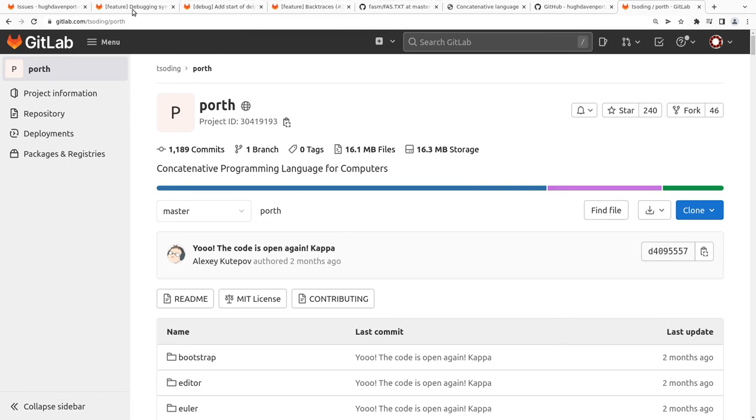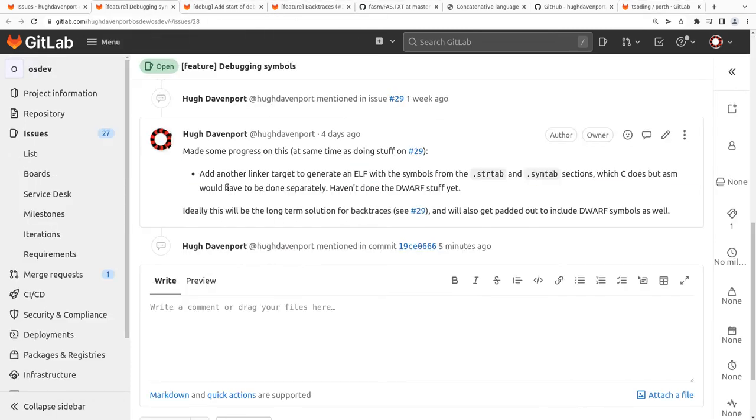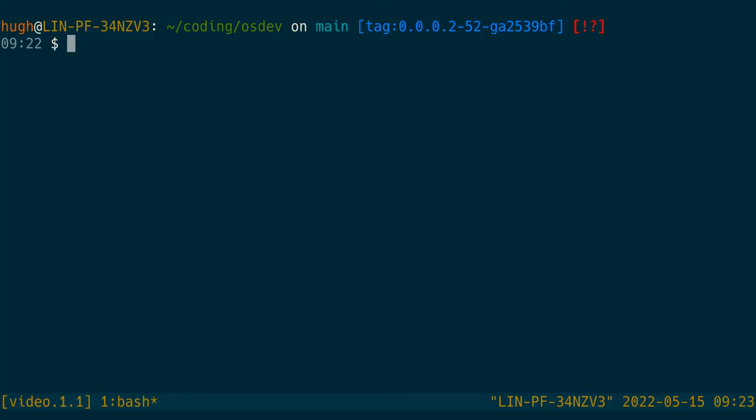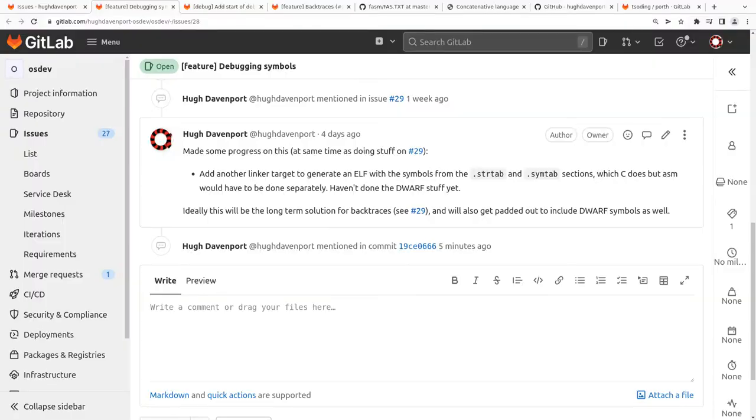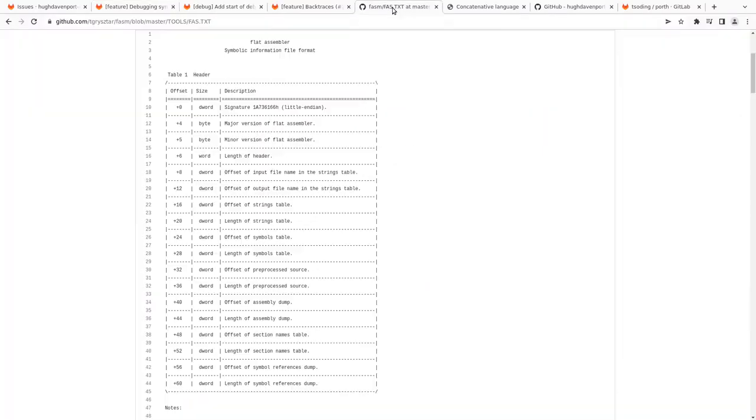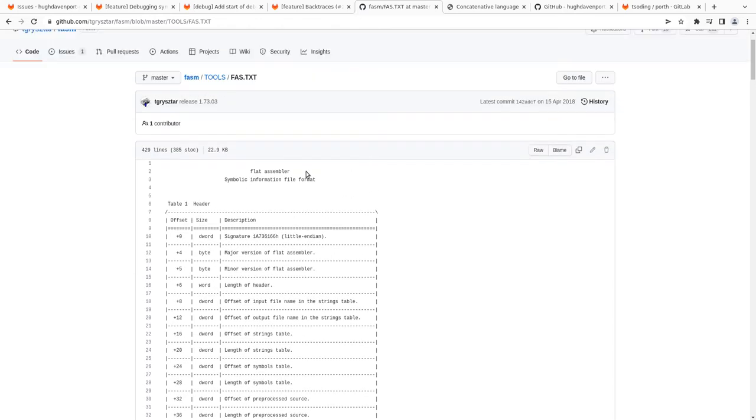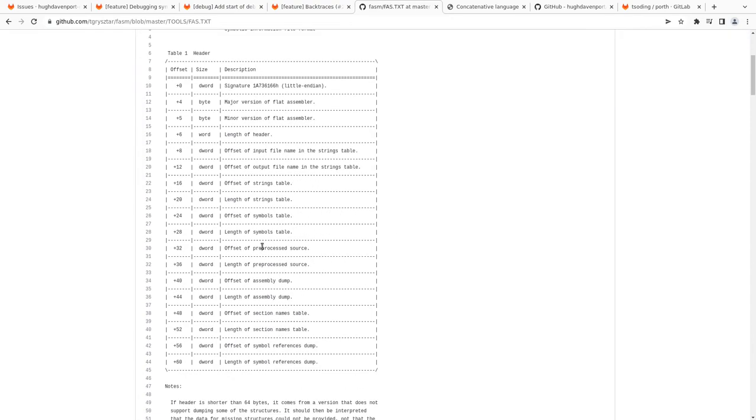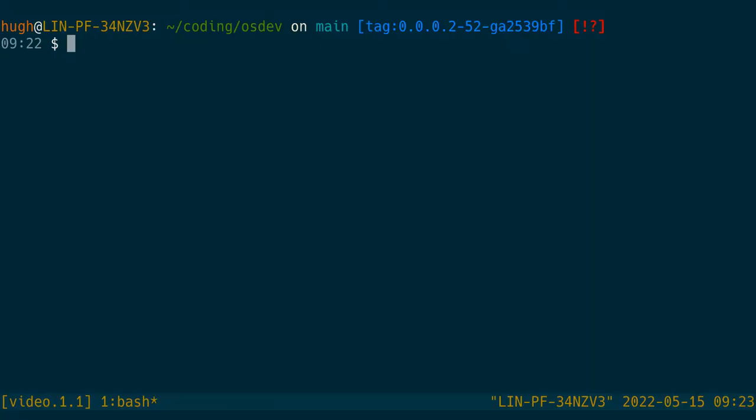What I'm doing is working through this bug where I want to get some debugging symbols into the source code. To do this, I'm working through this flat assembler. I'm using fasm as my assembler, and I'm working through this to parse the debug file.